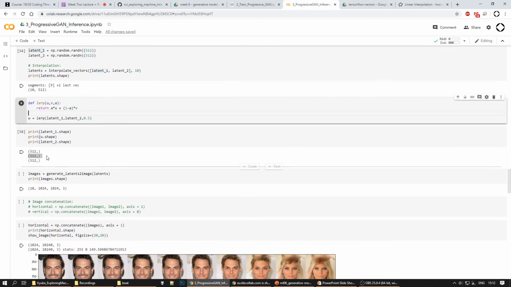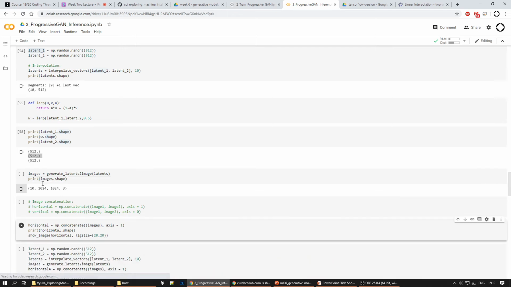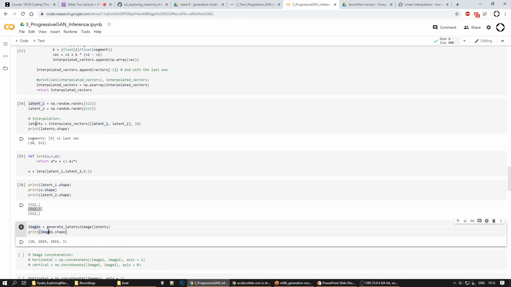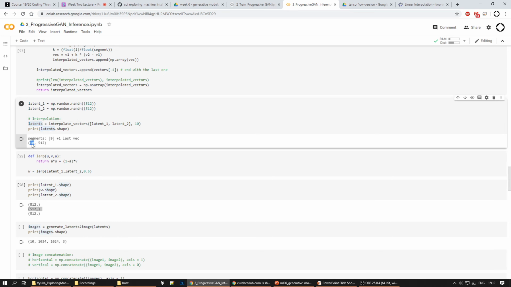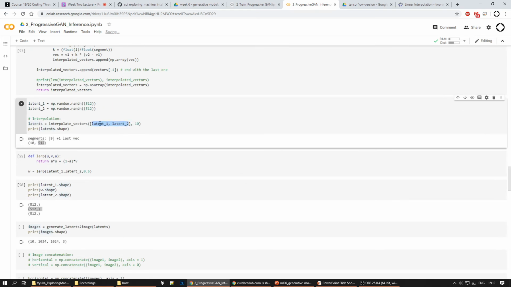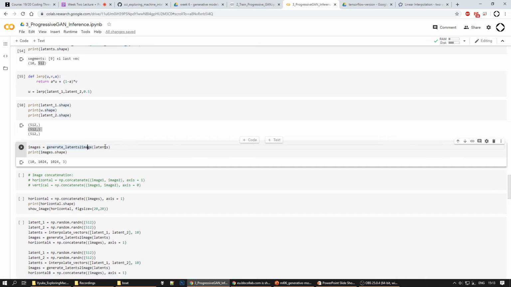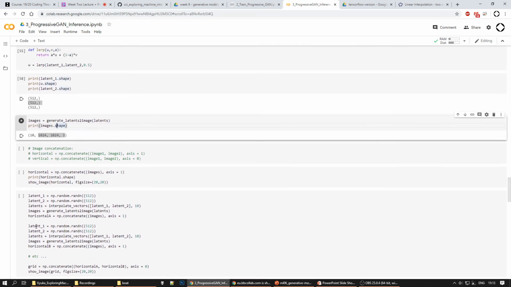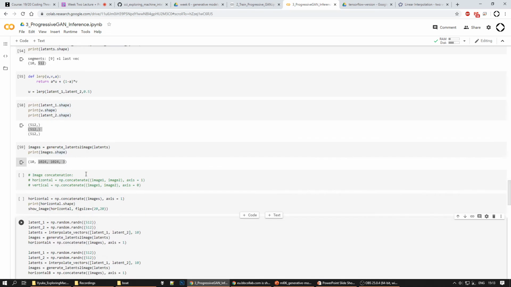Okay. So with all of these, we can now take these latents that we generated here, that have 10 saved vectors with 512 numbers, and we have interpolated between these two vectors. We can generate the corresponding images from those latents. So let's run this. And as output, we will get 10, because that's how many latents we gave it, images of 1000 by 1000 by 3. So 10 RGB images.